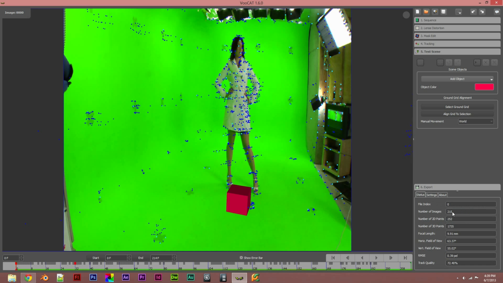Got the status, number of images, 215. Number of 2D points, 252. Number of 3D points, 1,735.